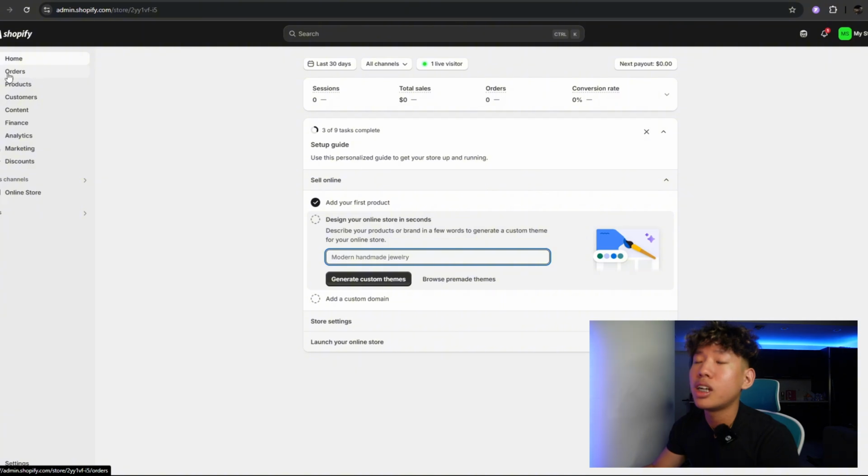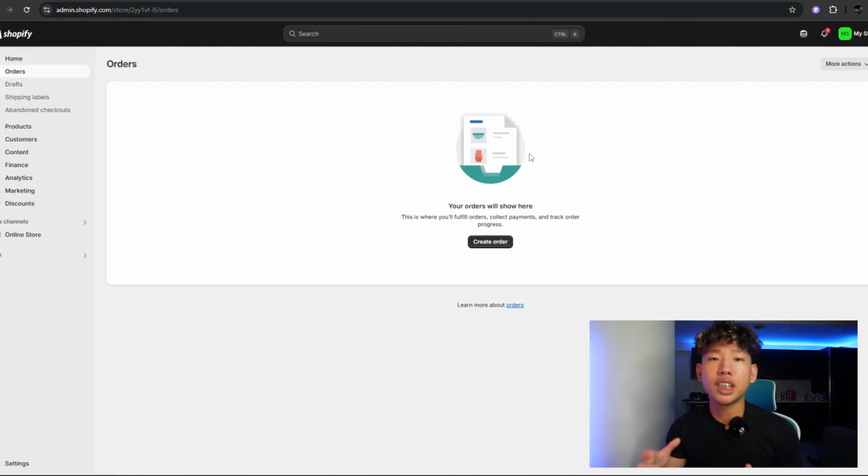Firstly, we have the orders tab. This is basically where all the orders that you get are going to show up with the customer's details, such as their name, their email, their address, and it also shows the risk that you have on their order. So sometimes if they use a stolen credit card or anything, it'll show that the order is high risk, and then you can have the option to cancel it so you don't get a chargeback later on.